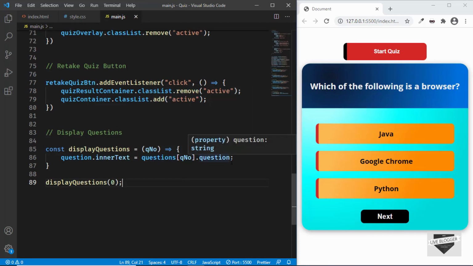Now in this video, I'll show you how to display the options over here, and then we'll also see how to go to the next question when you click on the next button. So let's get started.